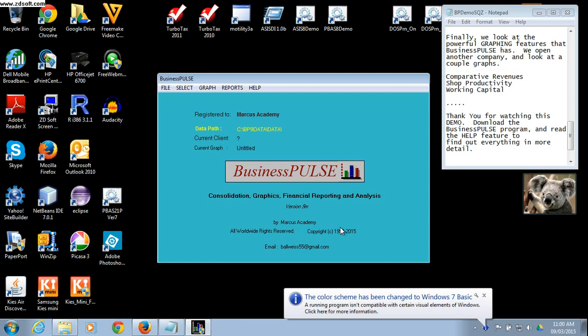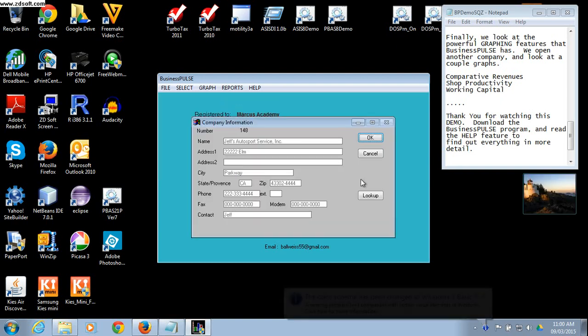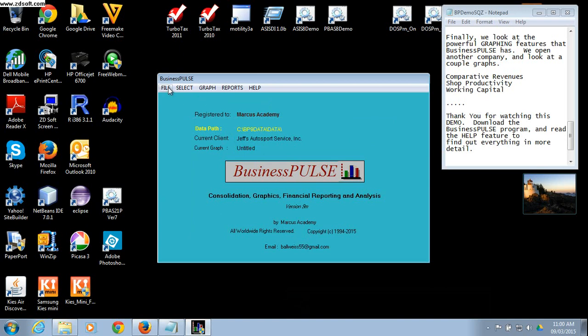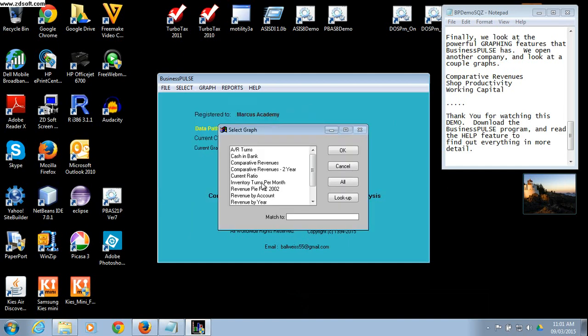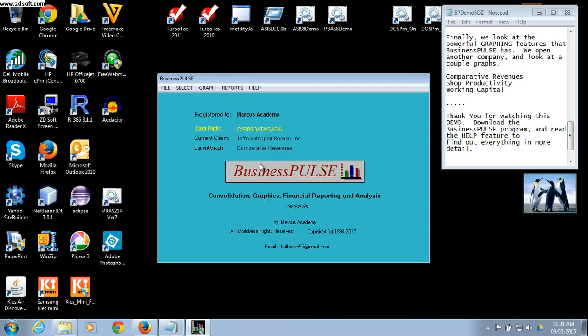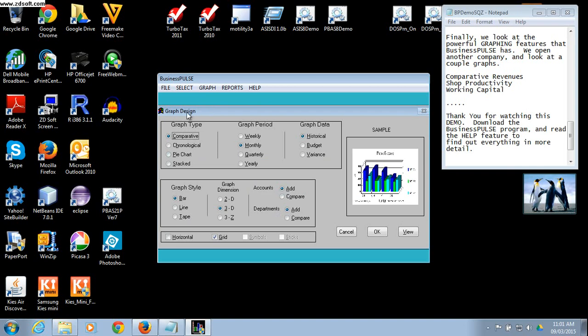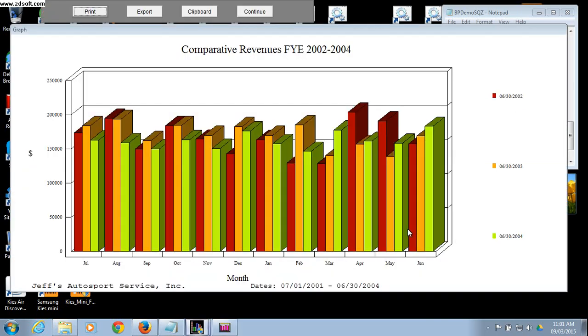Finally, we look at the powerful graphing features that BusinessPULSE has. Let's open another company and look at a couple graphs. First, let's look at comparative revenues. Here we have comparative revenues. And now let's look at the graph. We have our graph design, comparative, bar, 3D, monthly. And there's the graph. We see 3 years comparative by month, 7/1/2001 through 6/30/2004.